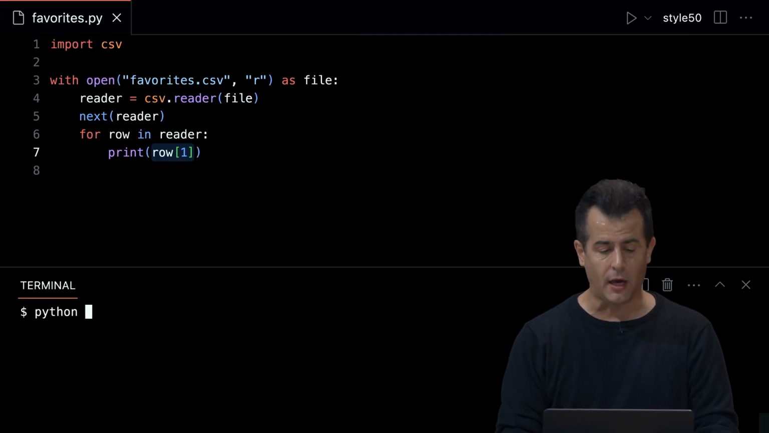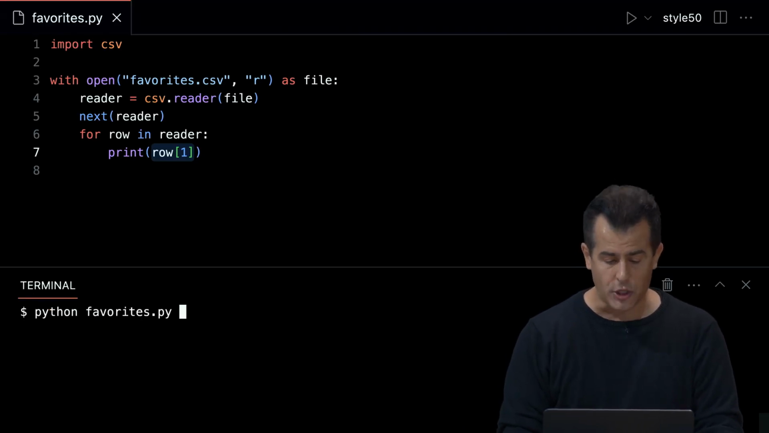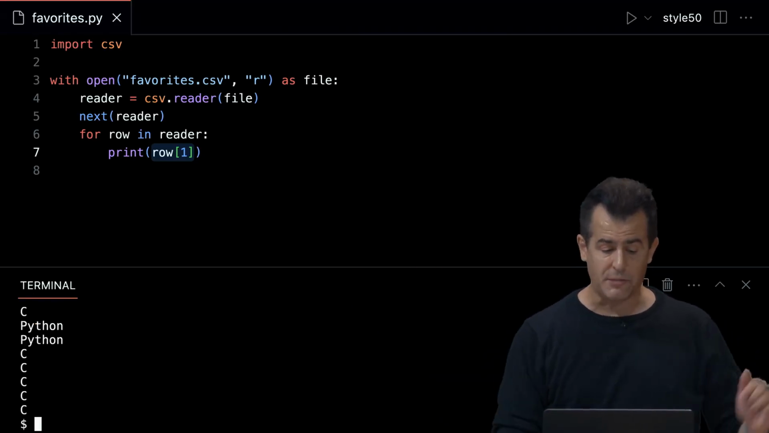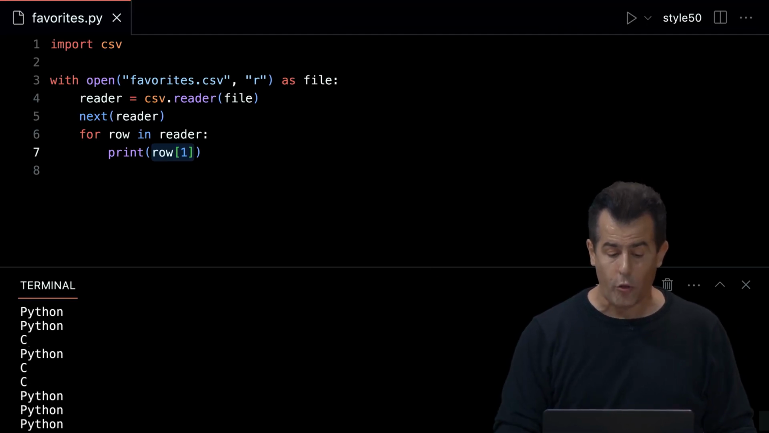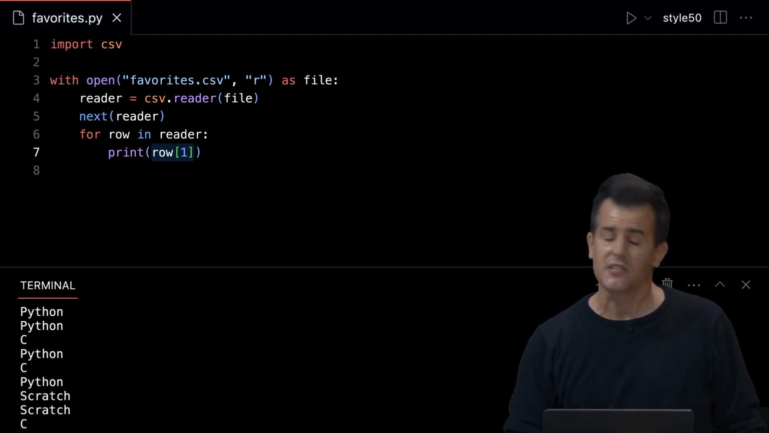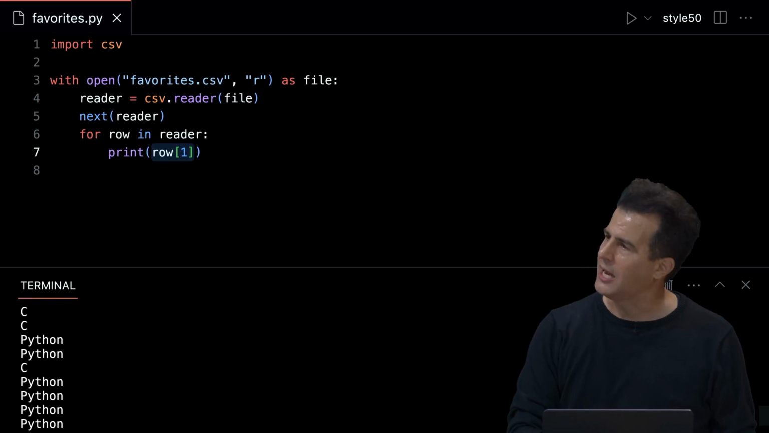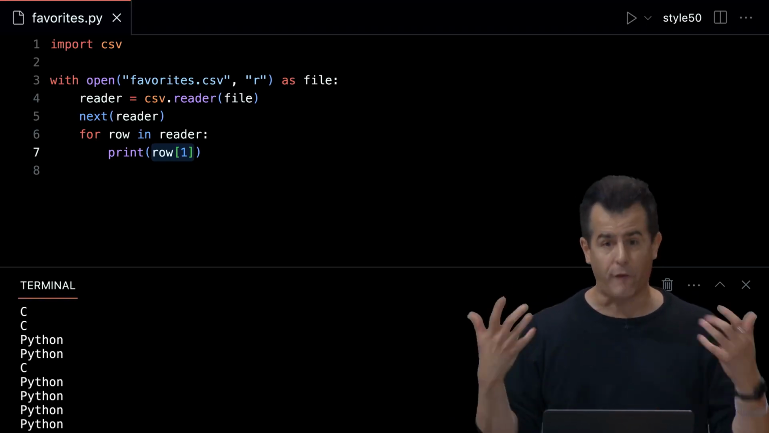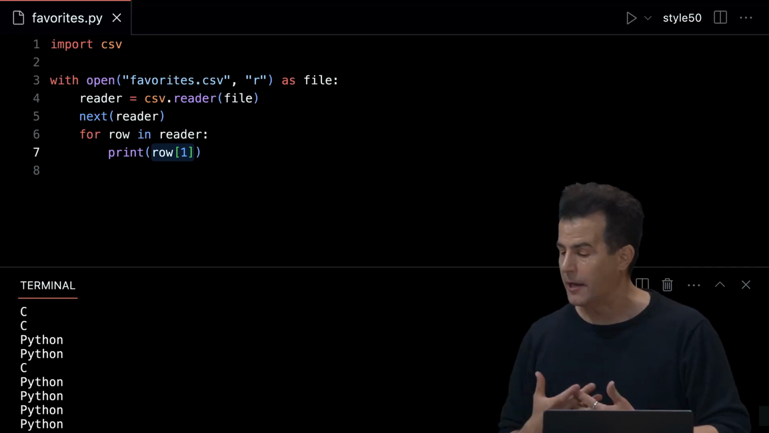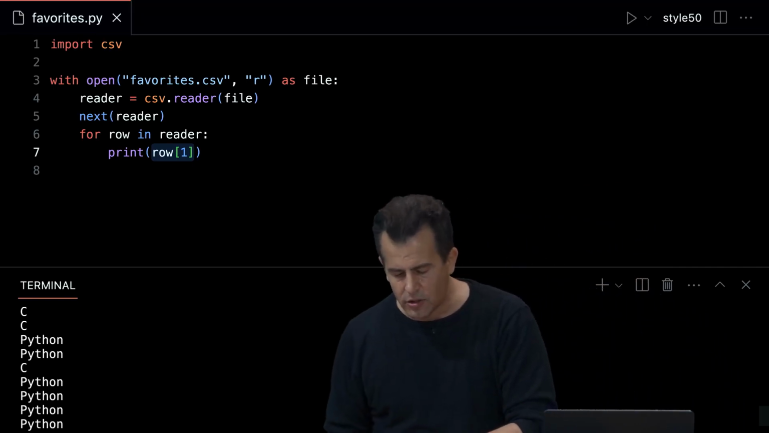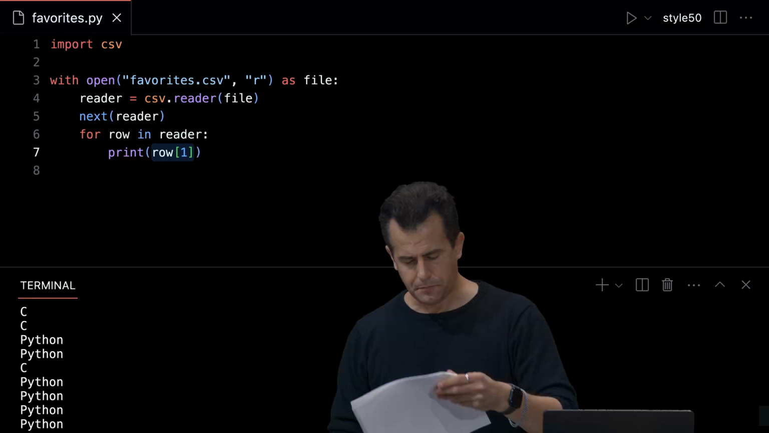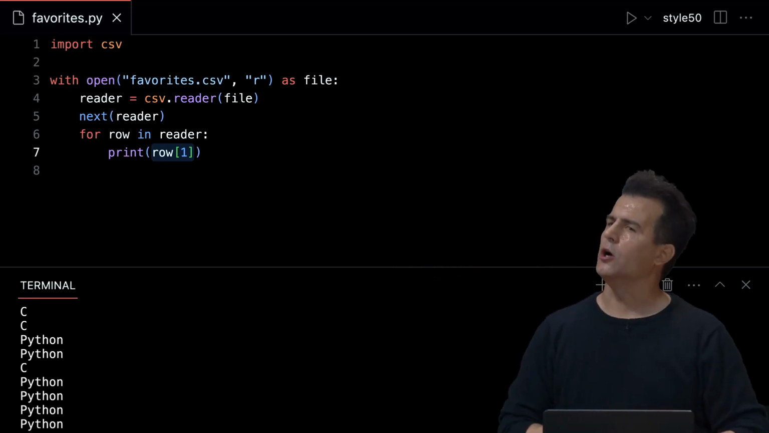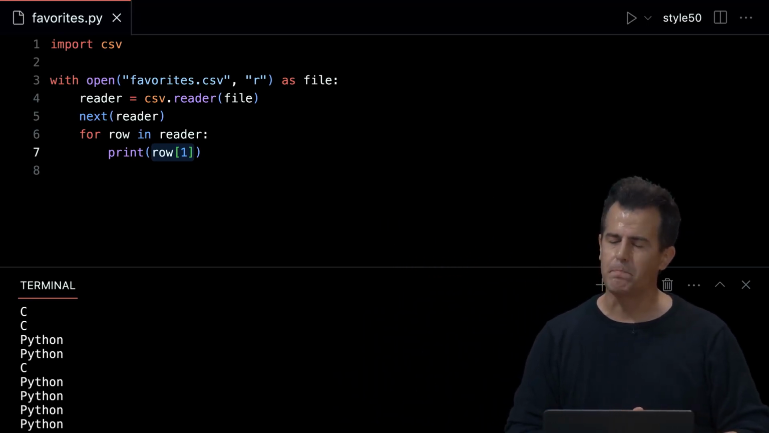So let me run this. python favorites.py, enter. And it happens super fast. But if I scroll back in my terminal window, there is all of that raw data. So this is to say, once you know the function names, once you know the keywords, it's actually pretty simple in Python to just get up and running with a file and start looking at the data therein. But it turns out that it's a little suboptimal to use the reader alone. It turns out there's better ways to do this.